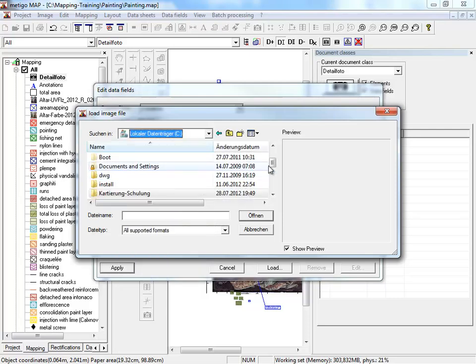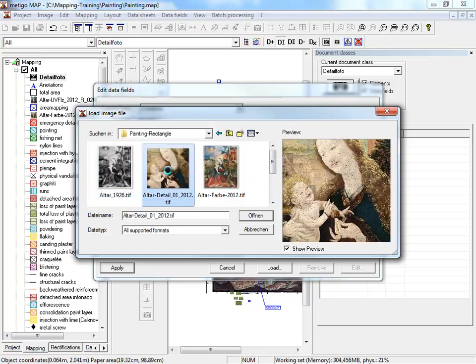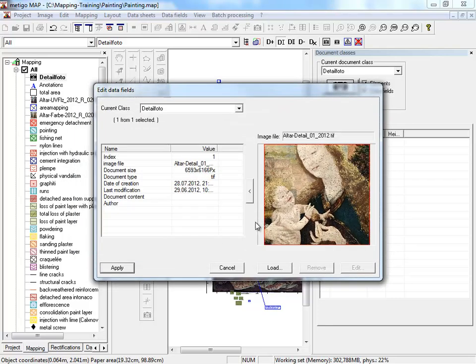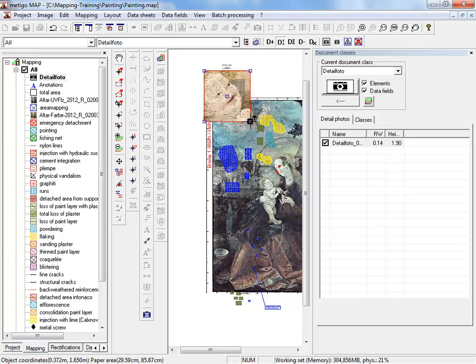Therefore, we'll use our detail photo. We can select our desired detail by altering the frame. And can change the size of our detail image later on. And mark it with an arrow.